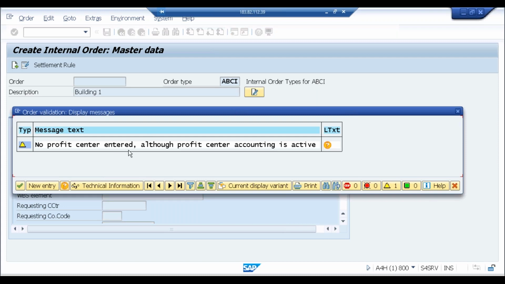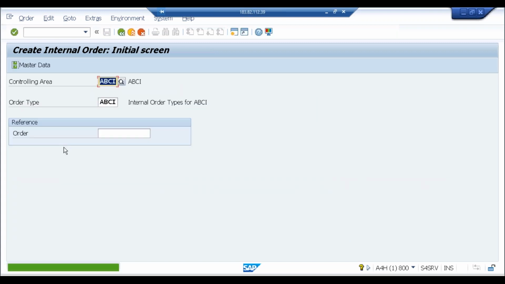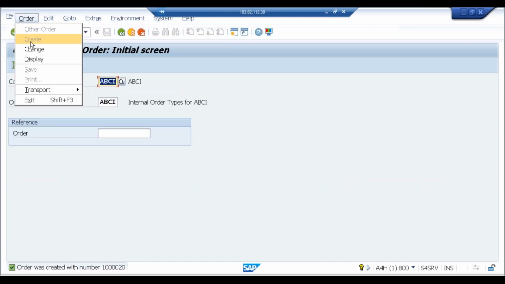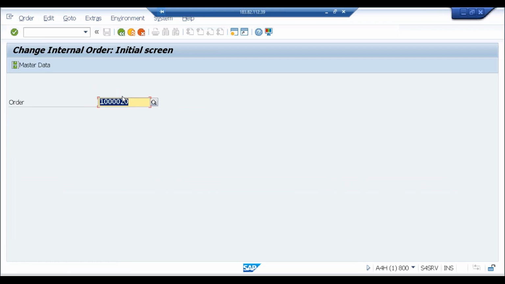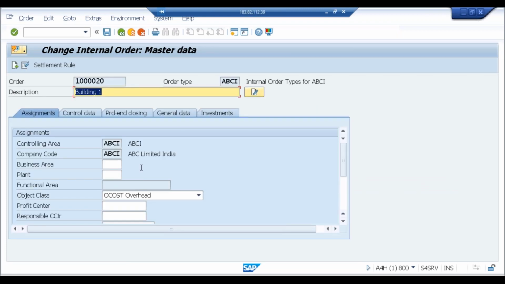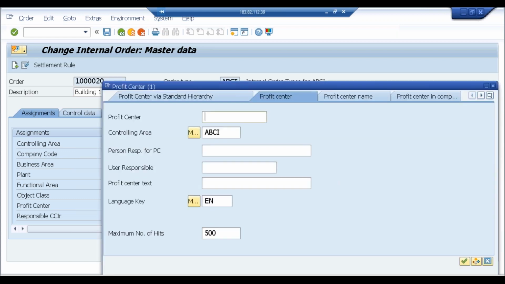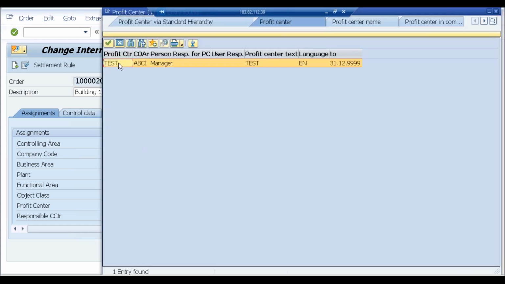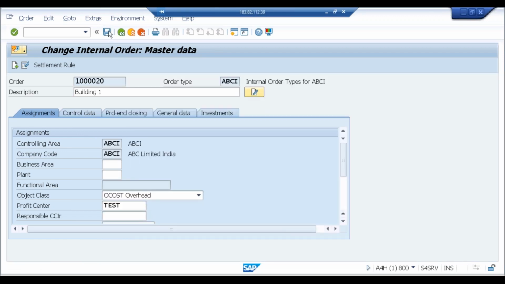It is saying no profit center assigned, although profit center accounting is active. Let's do one thing. It is trying to remind us that it is better to enter the profit center. So we will enter the profit center by doing F4, and whatever profit center has been created here. Just click on save.